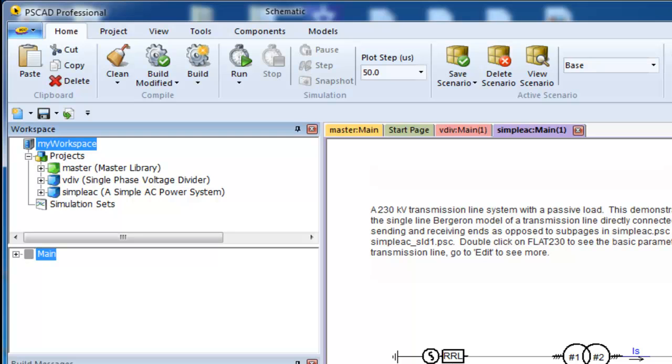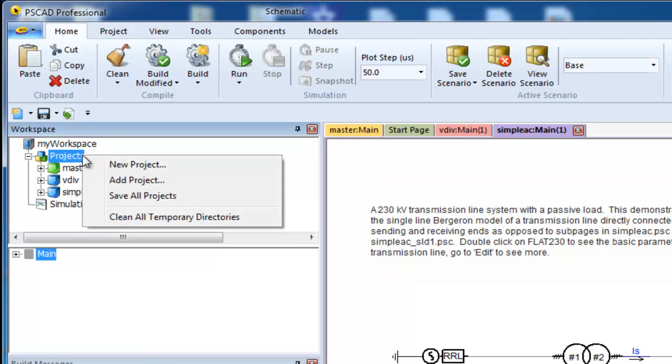The Projects Tree icon also has a menu that affects all the loaded projects. From this menu, you can create a new project, add a project, save a project, and clean all temporary directories. Once everything is saved, you can bring back this workspace at any time with all the options saved and all the projects reloaded.